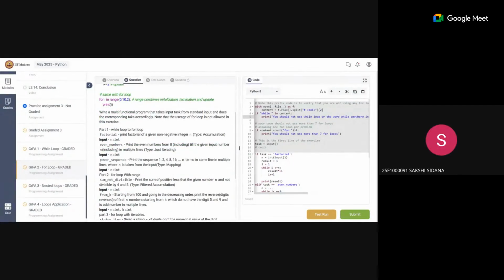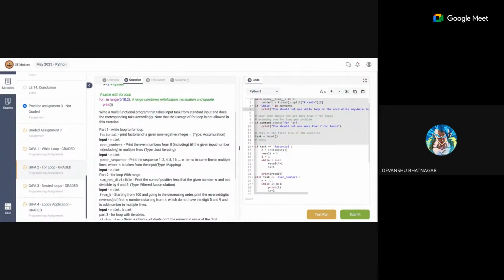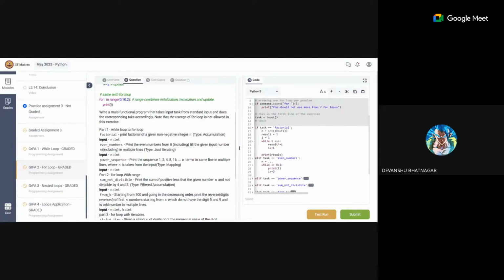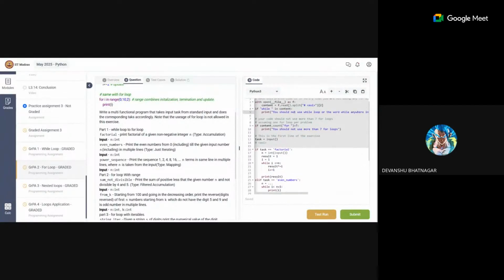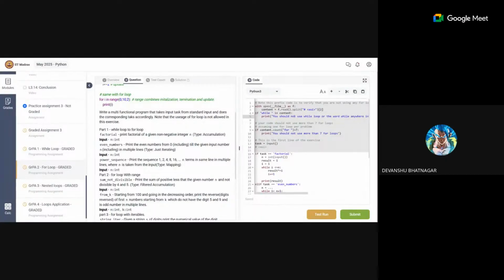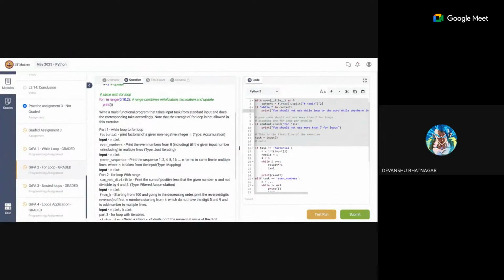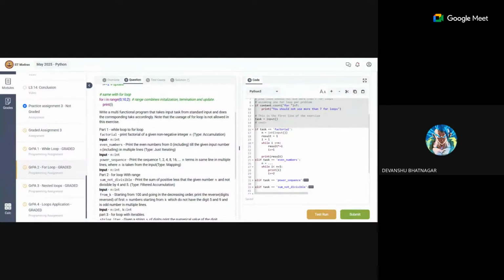Not much, but I'll try, or otherwise I'll ask in the next class. Basically, this task takes some input. It asks you to give some task, and based on that task it performs. So you have to write the code so that whenever the user gives a particular task, it will perform that task. If the user asks to find factorial, the code must be present to calculate factorial. If the user asks to find even numbers, the code must be present to give you the even numbers, right?